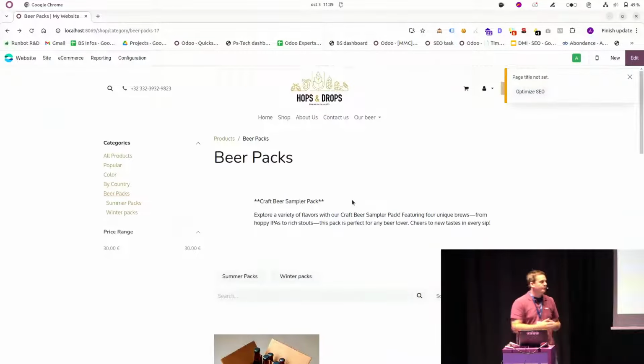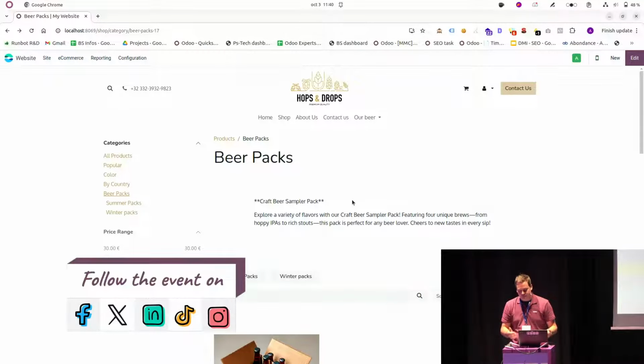Thanks to that, I cannot promise you, but we have more chance to be visible on beer packs than before. So thanks to that, we really improved the SEO, but not only the SEO, we also explain to the people who arrive to a specific category what they can find here, and so it's a better user interface, a better user experience.